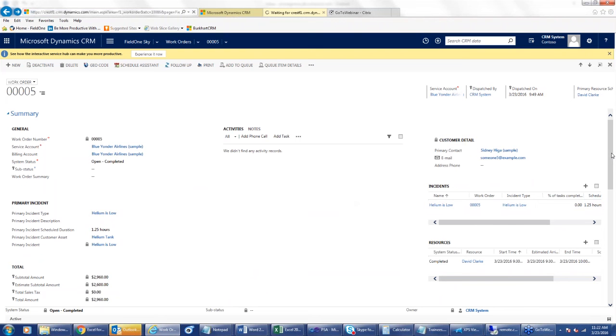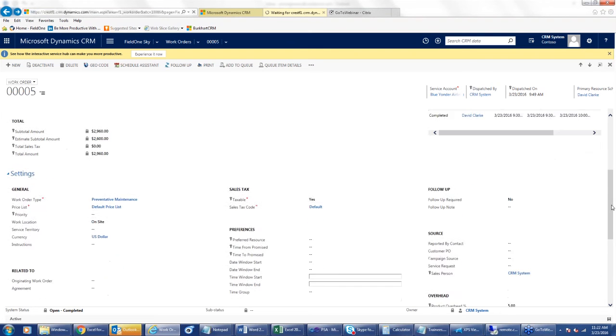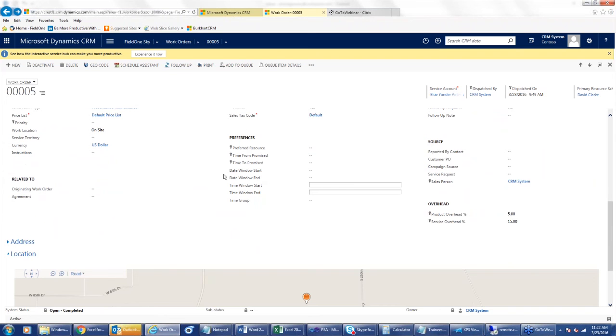So within the work order, there's some other pieces I want to show you that can be set up. You can actually set up a preferred resource. So let's say it's a plumbing company and somebody is always the preferred plumber that comes out, they can be set up here as the preferred person. If you promise a certain time or they want a certain time window that they're available, all this can be used with the scheduling assistant to get the time set up properly.